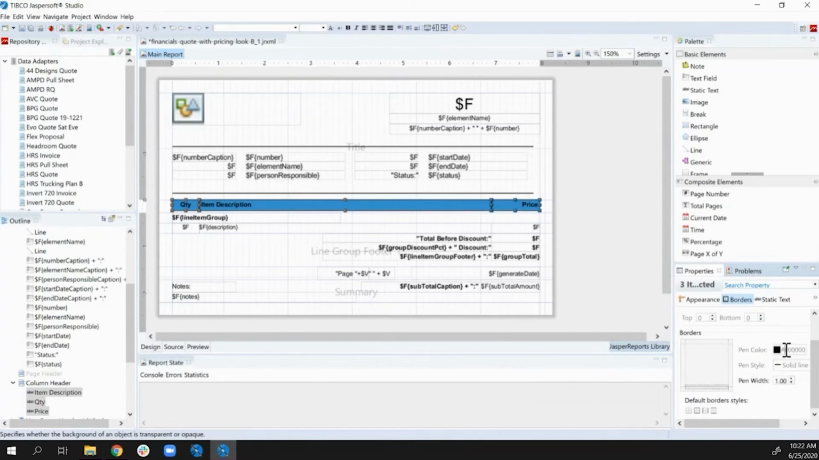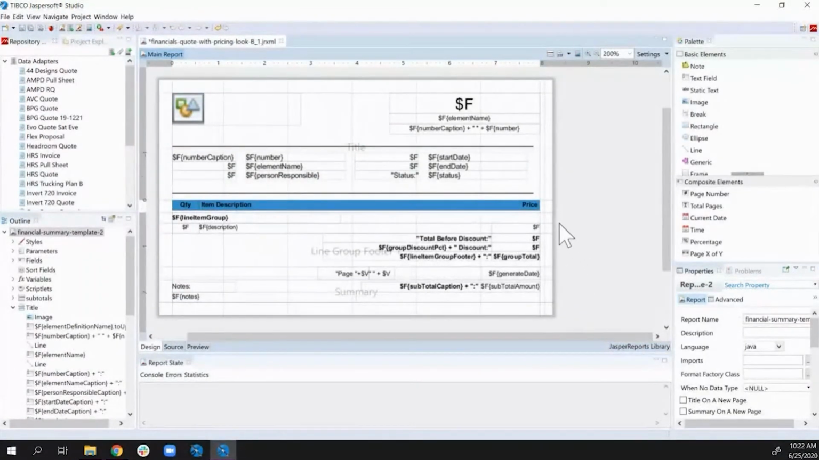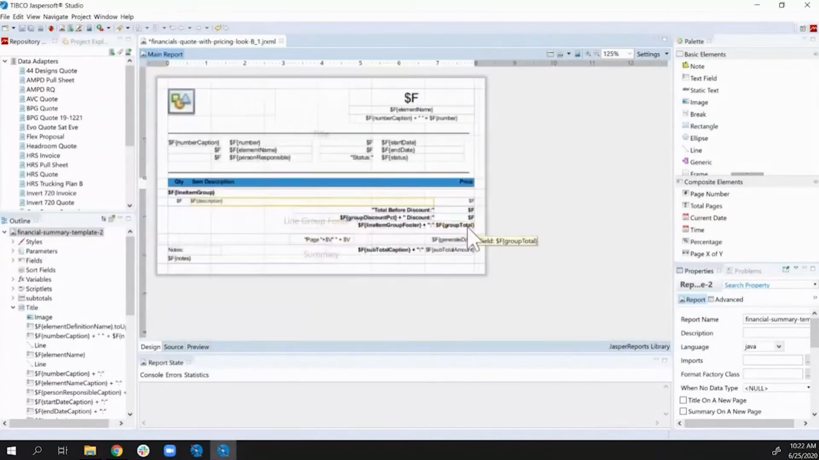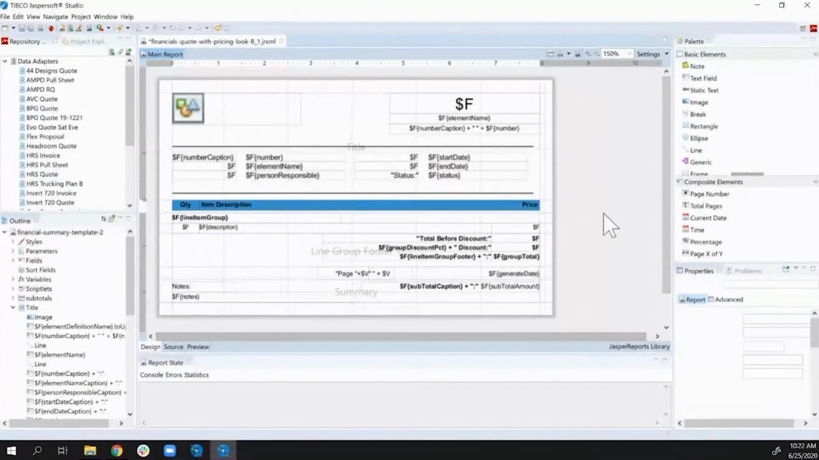Let's double check. Well, sometimes the order I do this is fickle. But that looks like that is now working correctly. Yep. Okay.